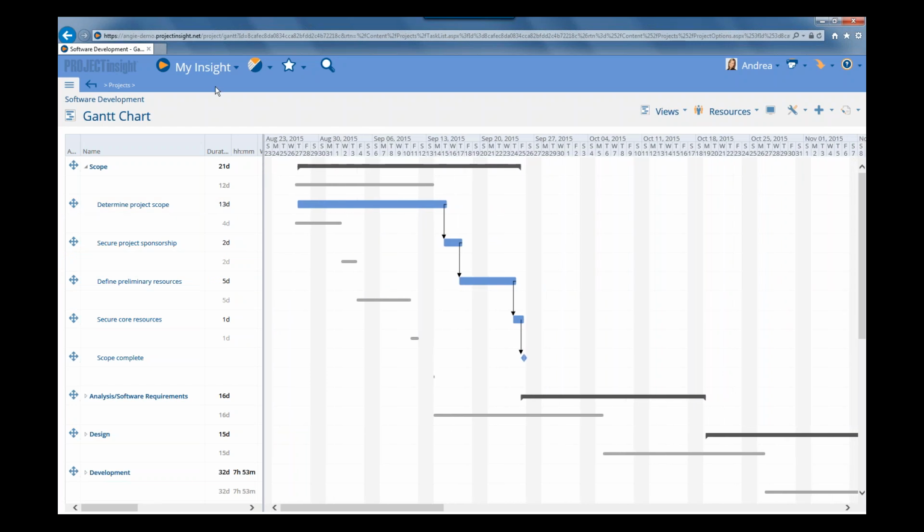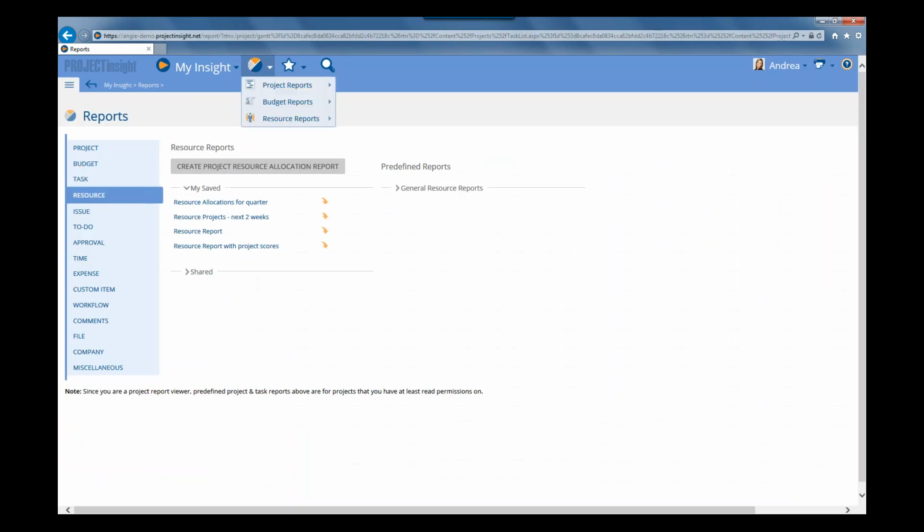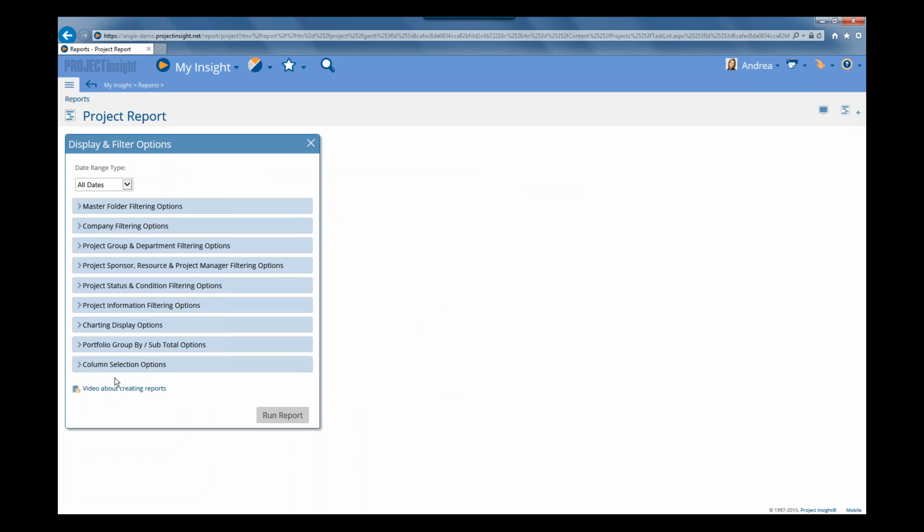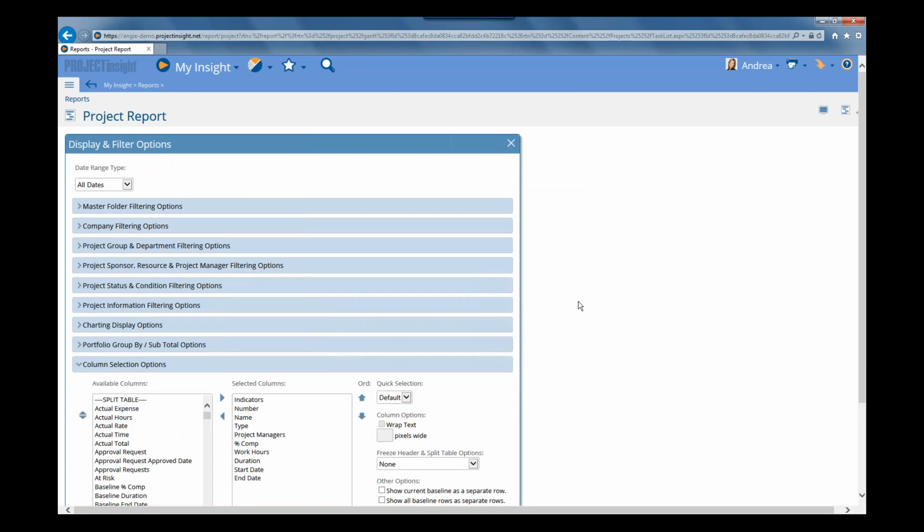So let's go to our reports icon. And we're going to go into here and we're going to click on project reports. And we're going to click on create project report. And then the column selection options, you're going to click on that to expand that out.